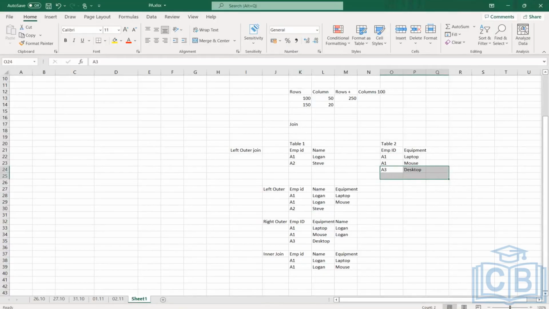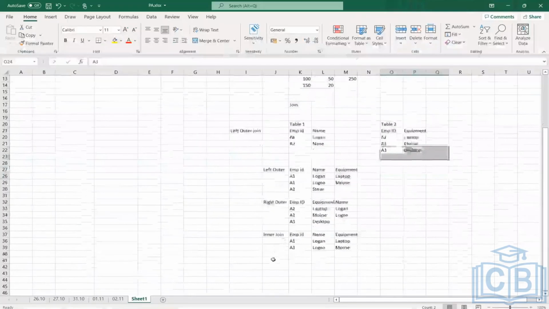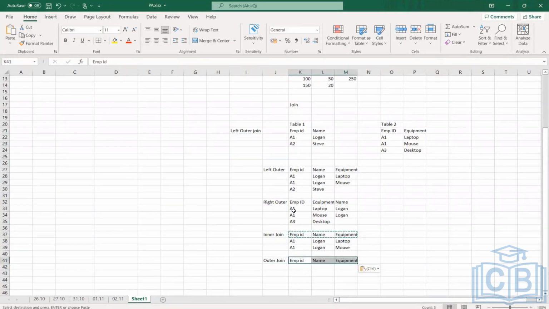And with respect to full outer join, I'm saying only get data wherein there is no match. When I do a full outer join, then this is what it is going to get me. It is going to get me A2 Steve because A2 Steve doesn't have a match here. And then it will get me A3 desktop. Makes sense.